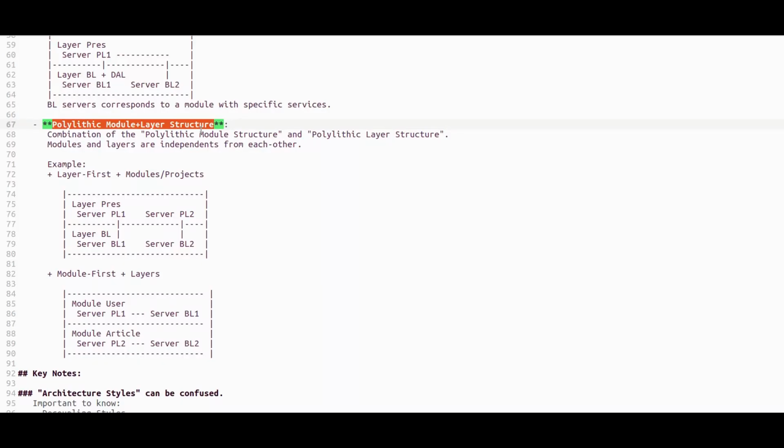Or you can have the opposite, where you have each layer, and inside each layer you have the modules, and each module is also independent and can be converted to different deployable units. So basically this is the combination, as I was saying, of the polylithic module structure and the polylithic layer structure, the two different microservices structures that I showed you before.